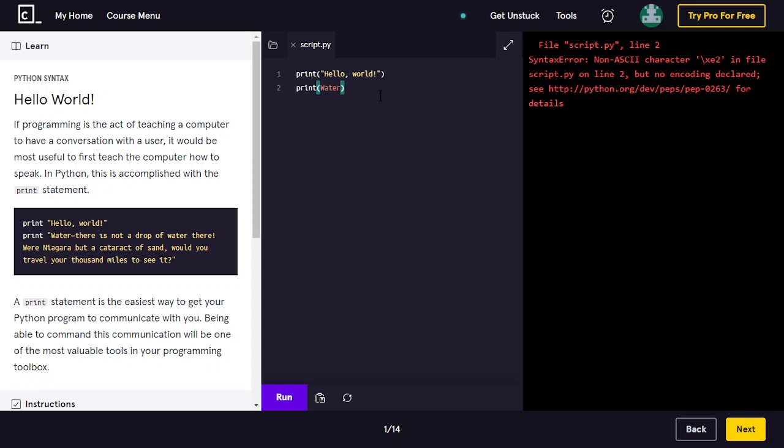So water, make sure the speech marks, water, there is not a drop of water there, and wait, spelling incorrect. Were Niagara, but a cataract of sand.